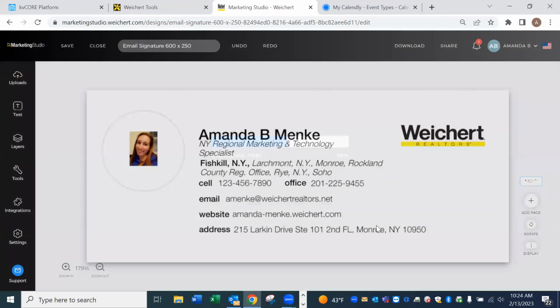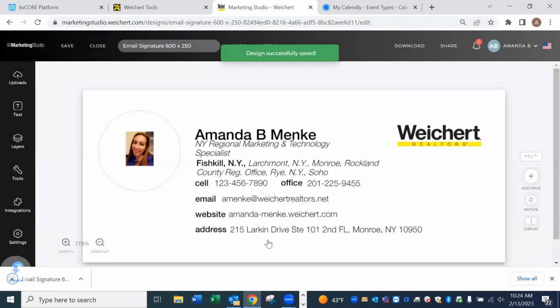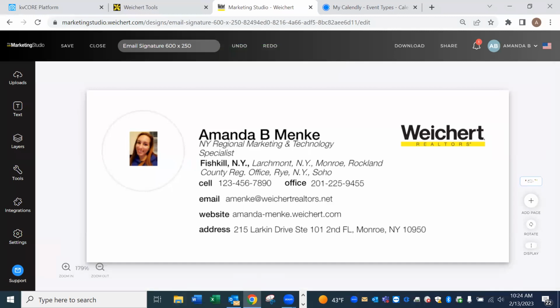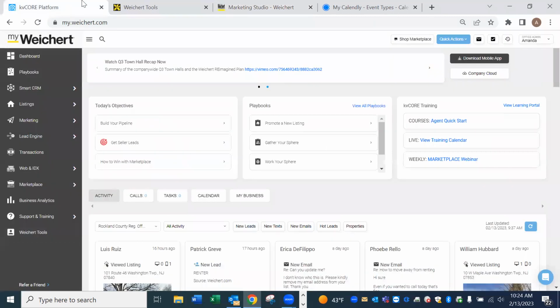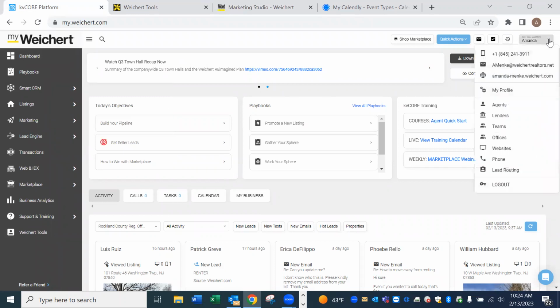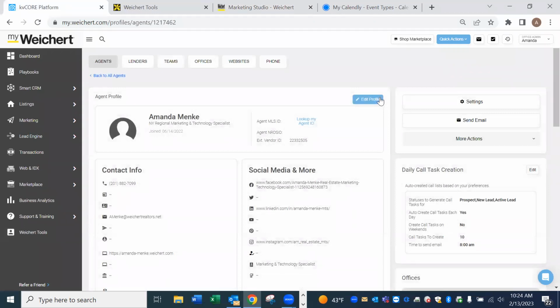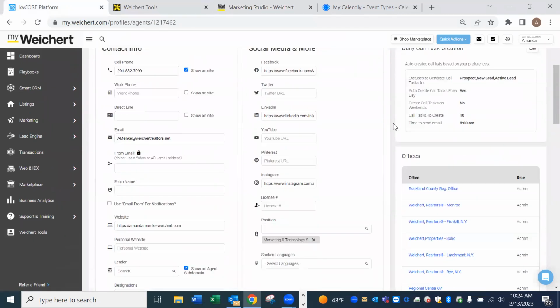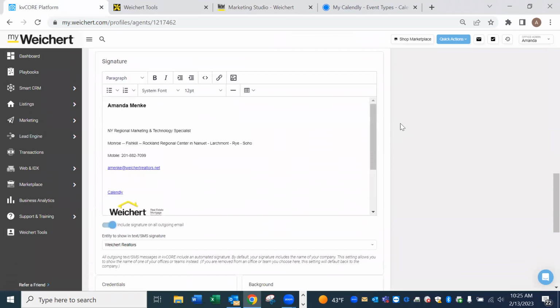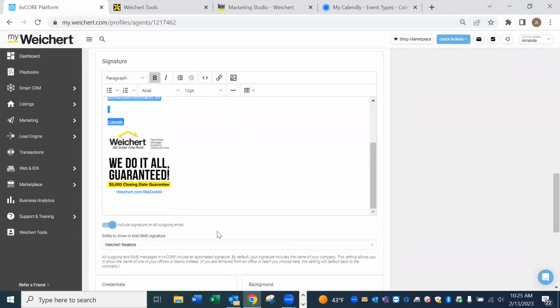I'm just going to hit continue. Okay, so now I have it. So I'll go back into my KV Core, my Weichert, and I will go into my profile. Okay. And then I can just get rid of all of this that I already have in here.